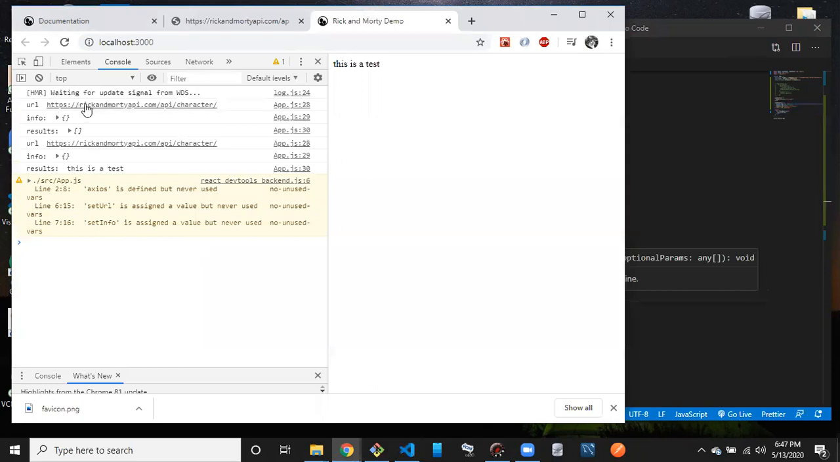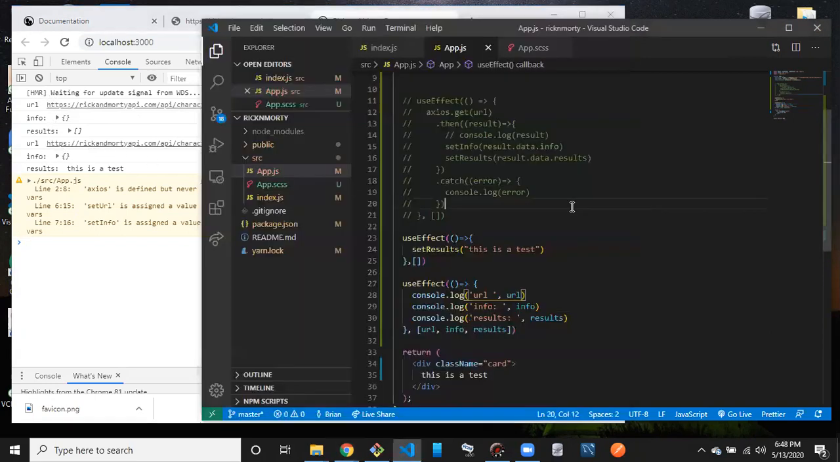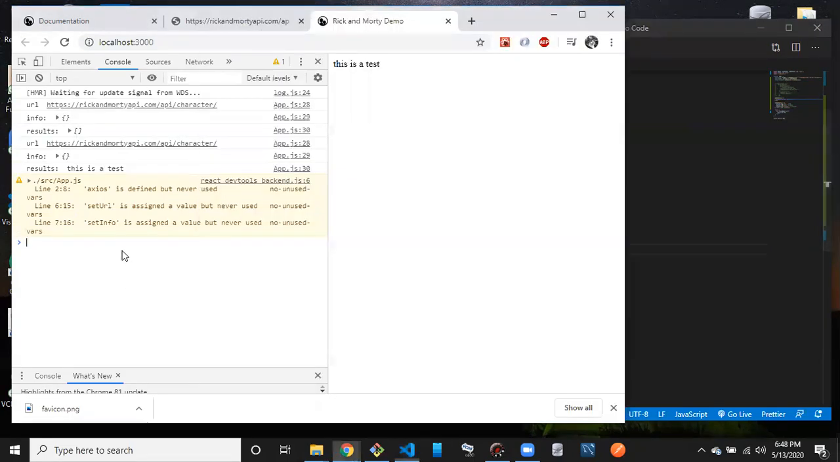So if you notice, the URL didn't change, but it still rendered it because it always renders twice. It goes through and tries to render it once, and then it will try to do the second render with the updated information from this use effect here. So that set results, I just set it to a string.